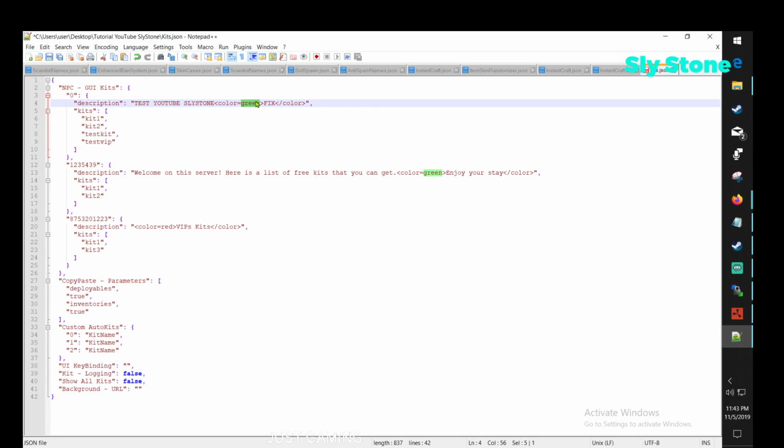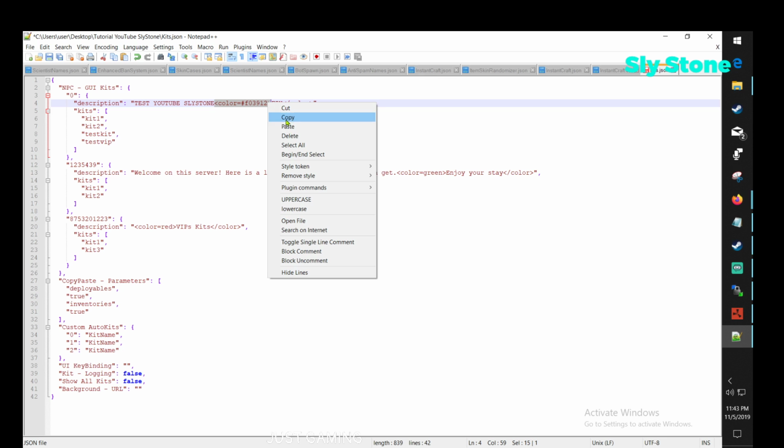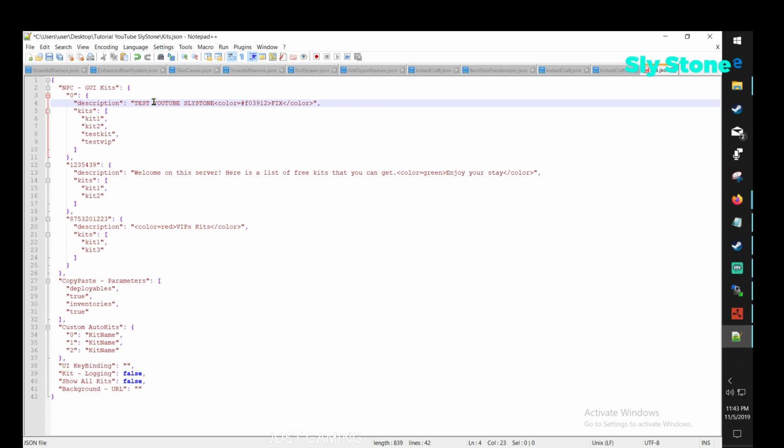So I'm going to grab the hex code for red and go back over to the JSON and correct that where it says color green. If I wanted the green, I could have put green. Notice when I paste it, there's 2 extra spaces. Make sure to take those spaces out. It will break it. Okay, it will break it.